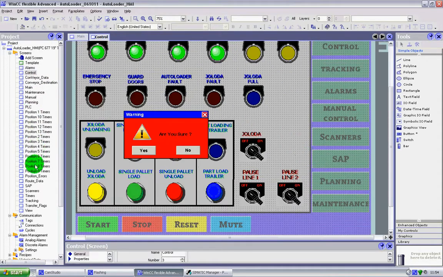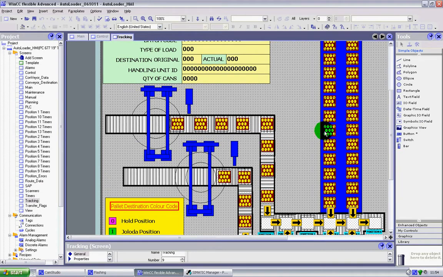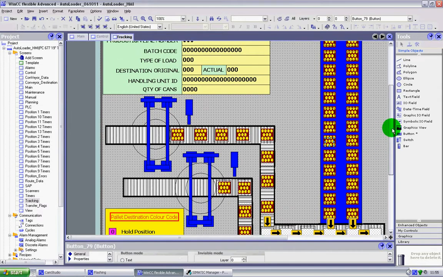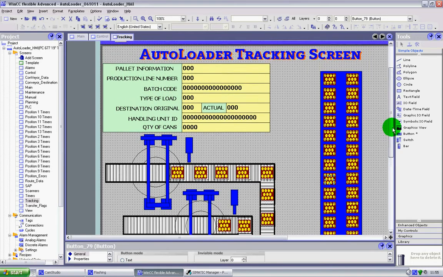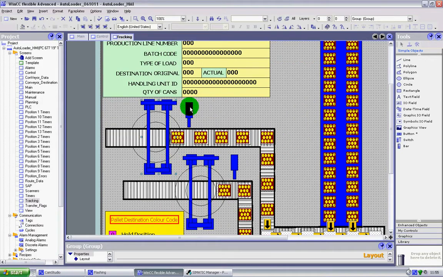You'll notice that I've added a load of screens here, and if I go into tracking, you will also see that I have a lot of objects on the screen. On those, based on our last little video, we had the invisible buttons. So when those graphics appear, that button becomes enabled, and that allows the operator to press the symbol, the graphic, and the pallet information appears for that particular pallet. The rest of this is just pure graphics.